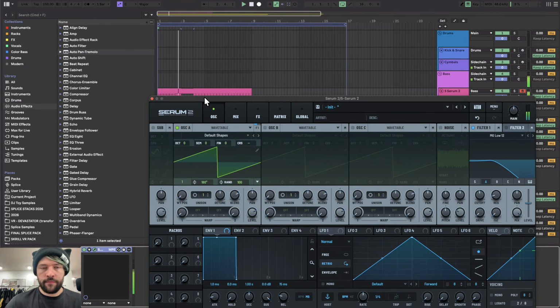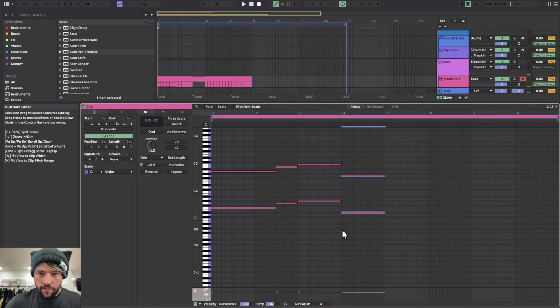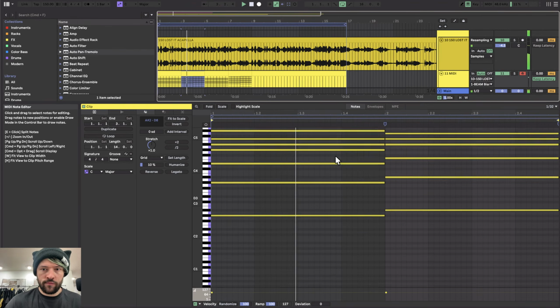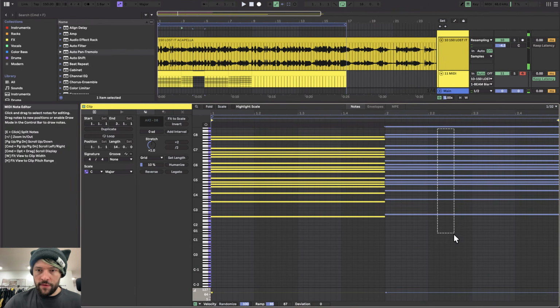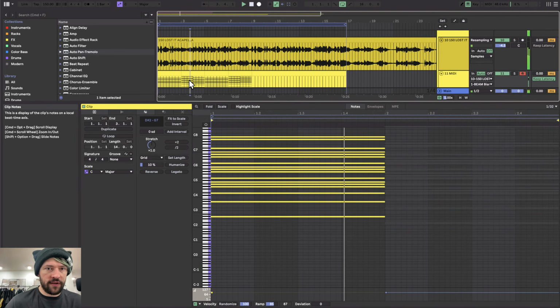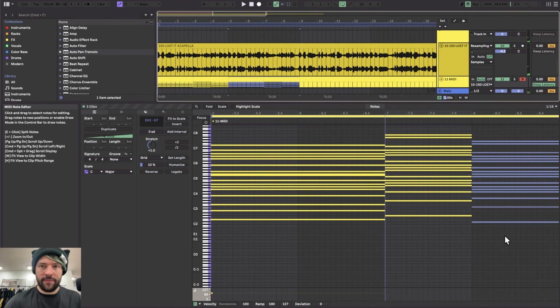This needs to be a different chord. Is that gonna work if I just shift it? Yeah. Oh, nice. Perfect. That's what I wanted.